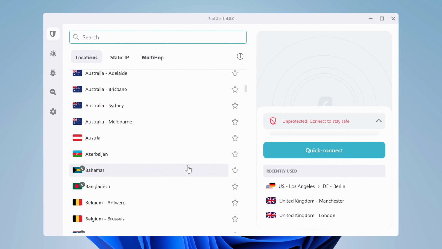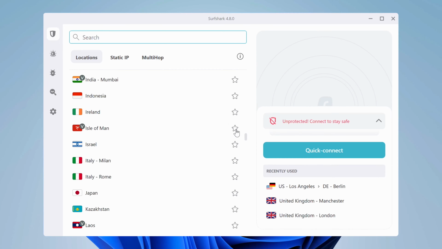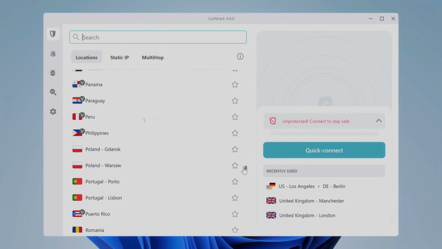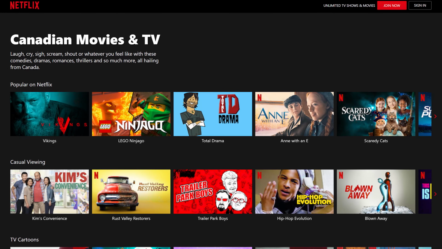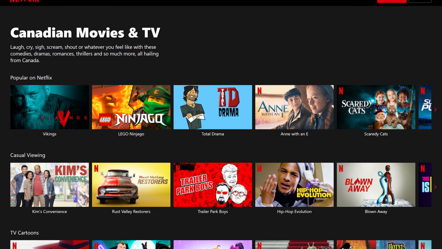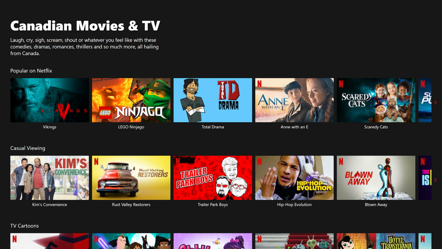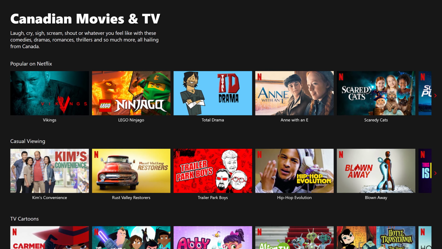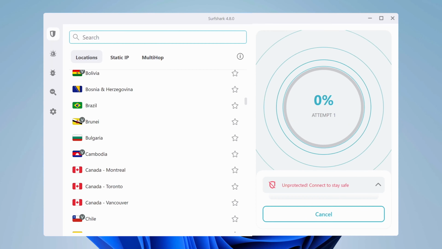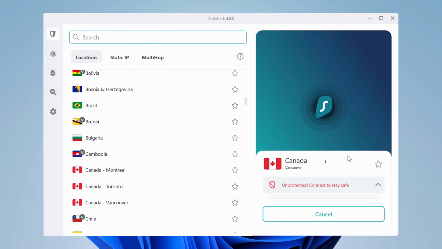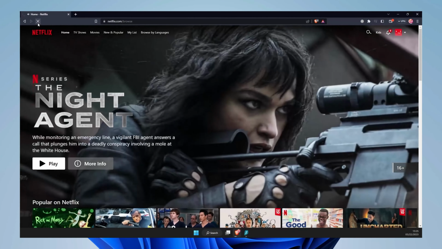So the meat of Surfshark is in choosing different locations. You can do that from the main window, and as you can see, there are something like 100 options. If you need anything specific, for example, you want to watch a bit of content that is only available through your favorite streaming service in Canada, you can pick any of the Canadian locations. Now, it might take a bit to load. There we go, and done. You can go straight to the streaming service.